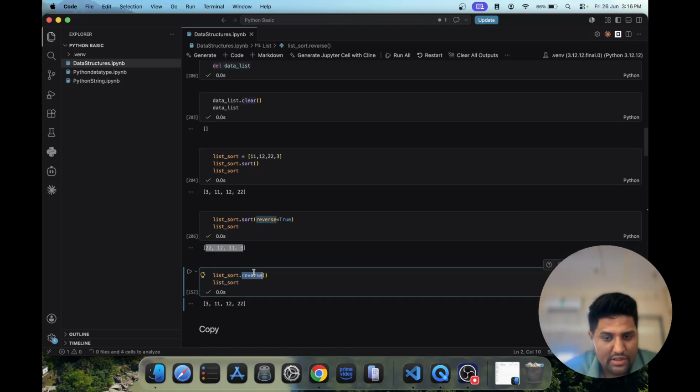Then we have a reverse method. It will work the same as the sort method. If I run it, now our list will be reversed, because previously it was in this order, so it will now be in reverse manner.